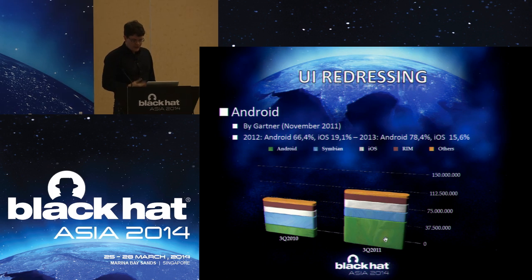And also here, a year later, we can see the market share of Android increased, and here, once again, Symbian decreased in this case, and iOS. When we have a look at 2012, we can see that Android had a market share of 66%, and in 2013, nearly 80%. So it's really worth looking at Android because iOS has a market share of nearly 15%. That's nothing in comparison to Android.